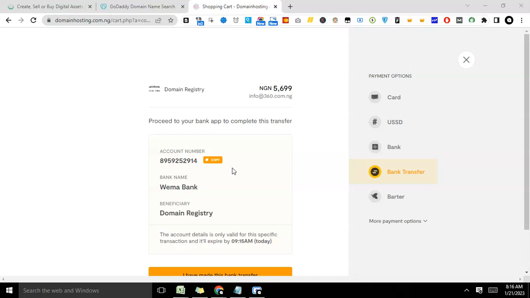So it's a Wema Bank account. So the account number is 8959252914. Verifying beneficiary. So 080, I made a mistake in the account details. 89.